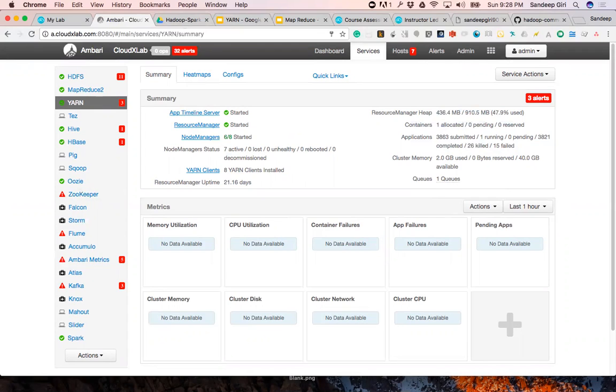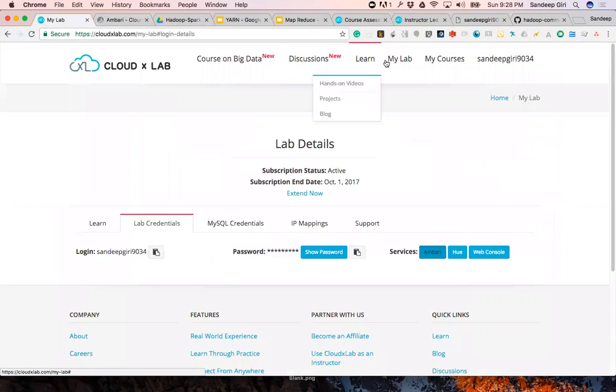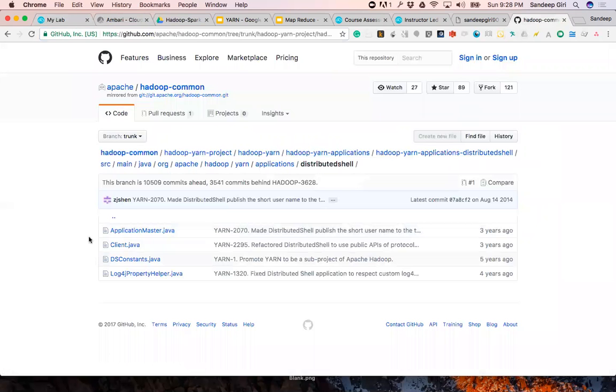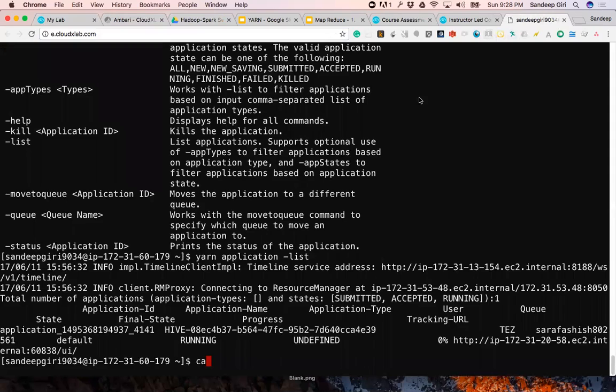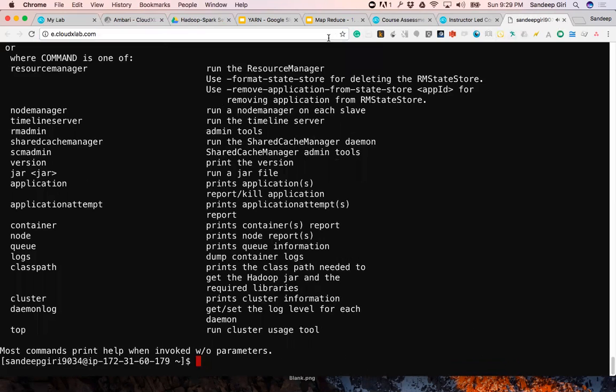So how can I launch the command line window we just launched? Go to my lab, log into CloudxLab, click on My Lab, and you will see the login and password. Click on Web Console. Great. All right. So here you can just type yarn and it will show you all the possible commands, right?